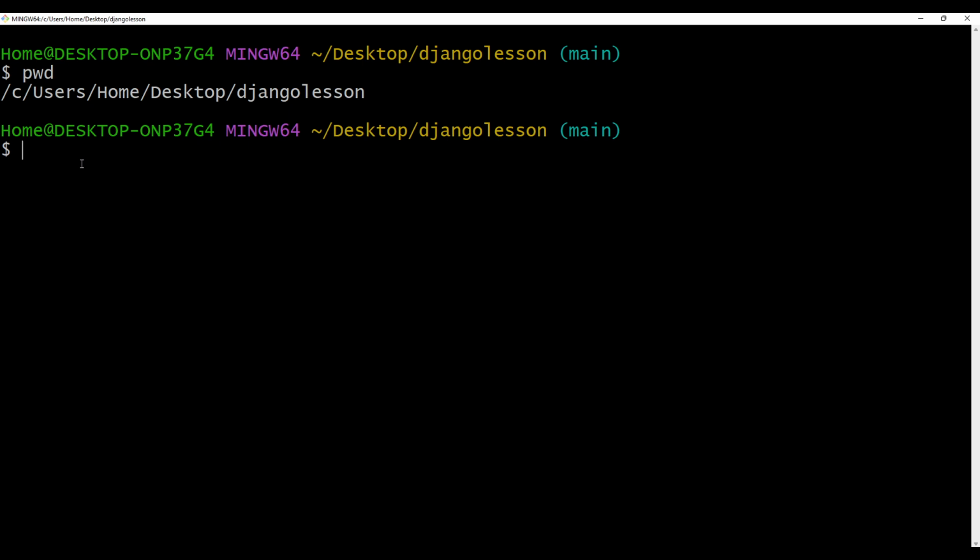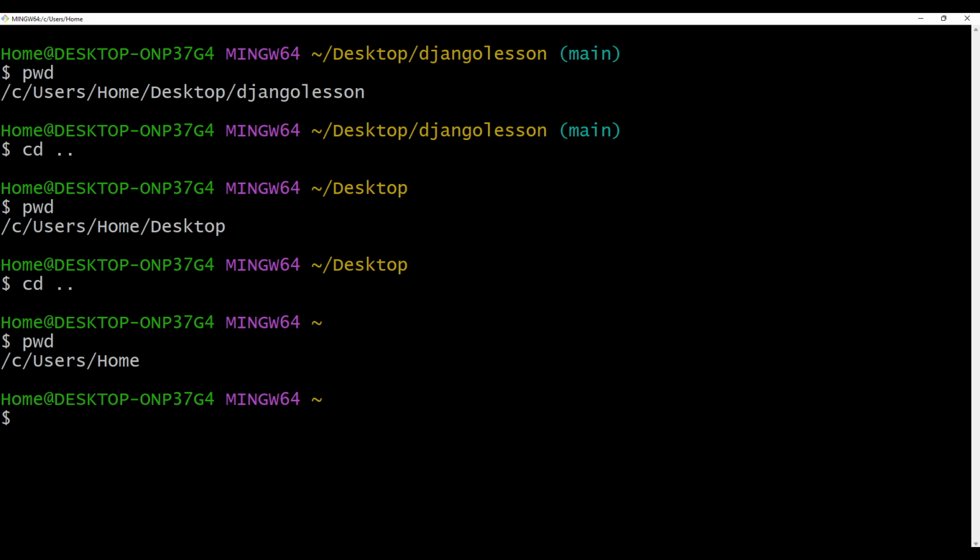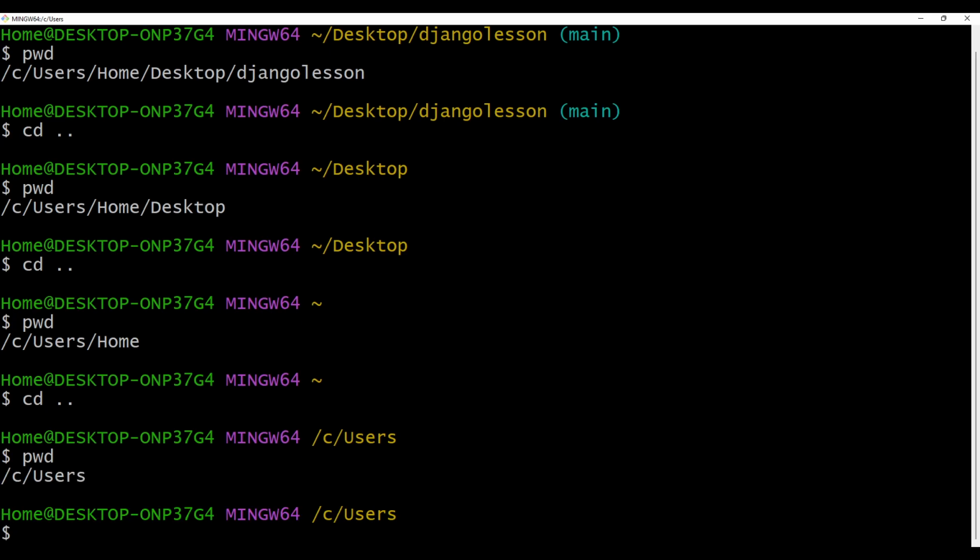So nataka for instance, nataka kurudi to desktop. Nitaitype cd, which means change directory, then dot like that. So hiyo inamaanisha nimerudi nyuma one step, na nimeona nimerudi paka kwa desktop one more step, na naweza kuitype tena cd dot, itanirudisha to home, imenirudisha to home, na naweza pia kurudi all the way to users like that. Print working directory, maana nimerudi kwa users.